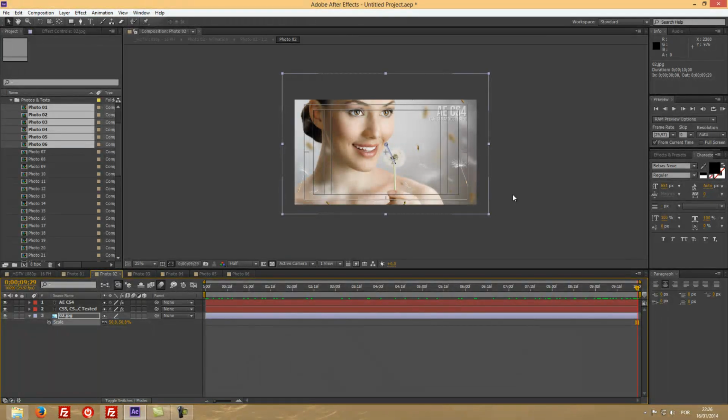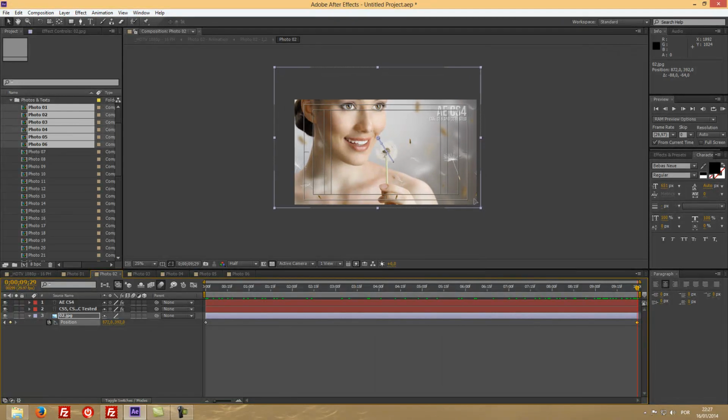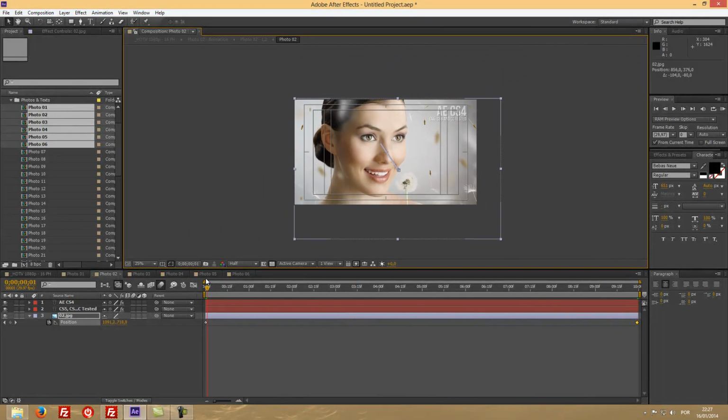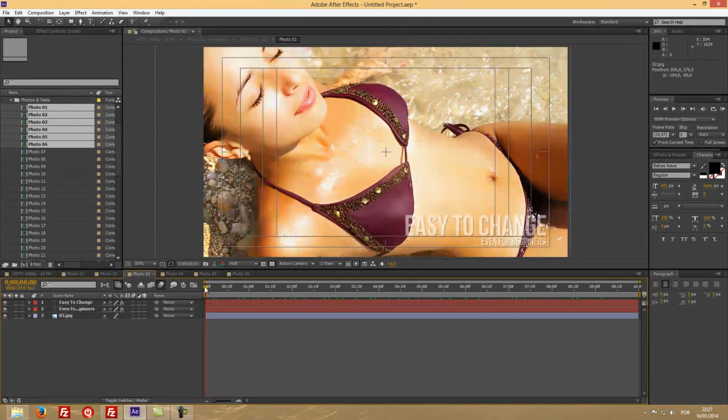Once again, if you want to cover the whole picture, in this case what I would do is press P for position, and while my timeline is on the last keyframe, I would go and bring my picture here, and this would give me a result of showing all the picture during the animation. So this will much depend on the size of the photos that you have. And let's go for number 3.